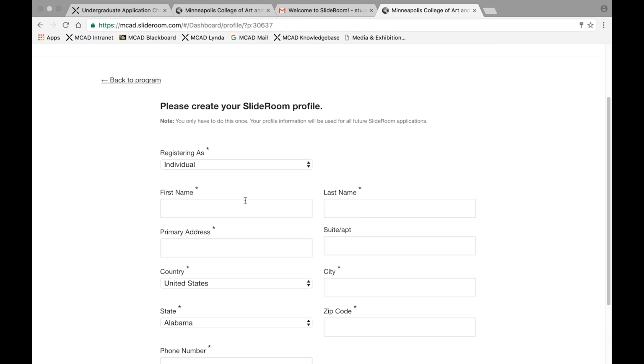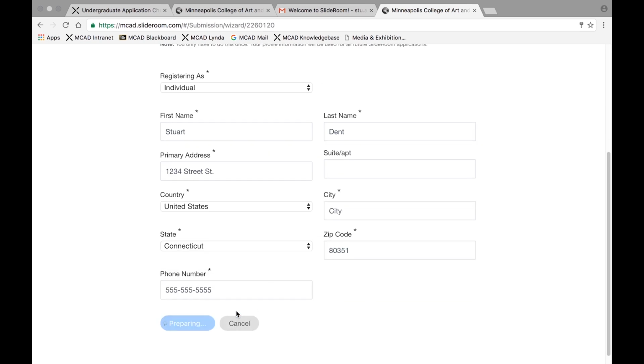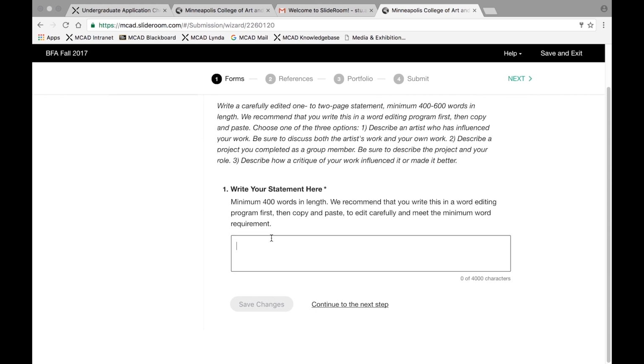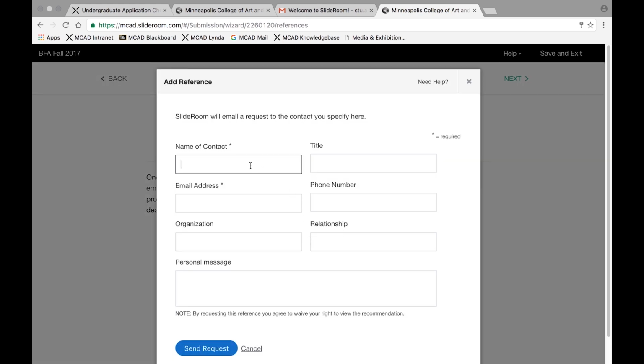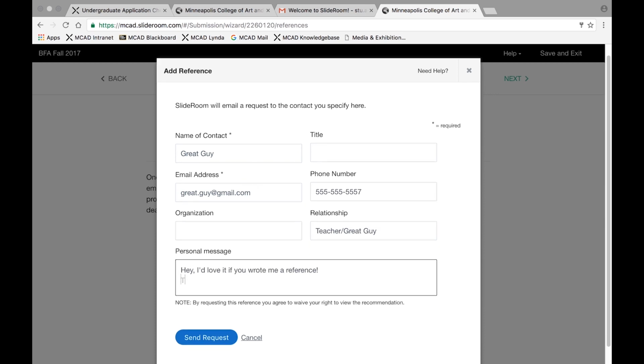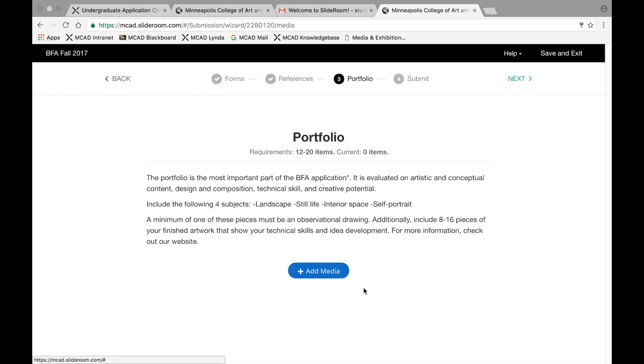The first thing that we need to do is create our profile. This is just like before. Next up is the BFA personal statement. We'll just write something down here, but you can see right here it says exactly what you need, and that's the same for every other section of the application here. Just make sure to read everything. Now let's add a reference. A reference is somebody that you're trying to get a personal letter from. So give all of their information, and be sure to thank the person that you get a letter of recommendation for. They'll really appreciate it.